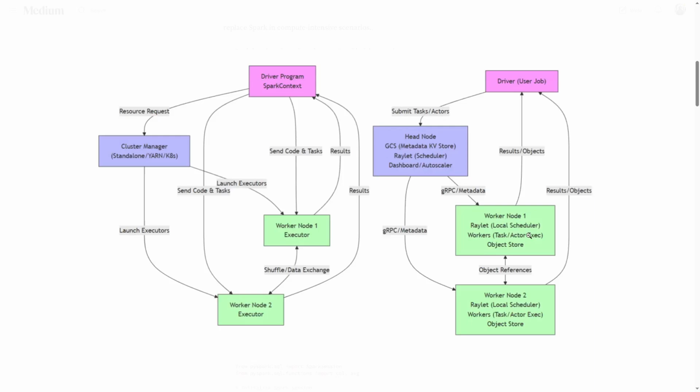The relay concept, which is the local scheduler on a particular node, and the worker processes which are running.